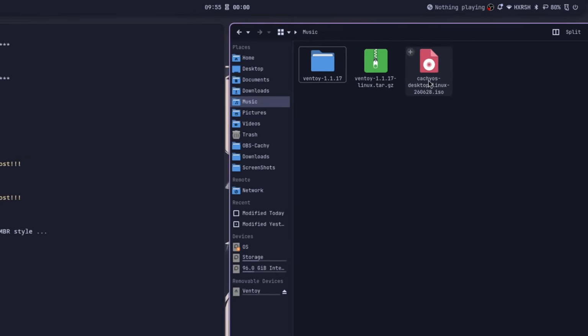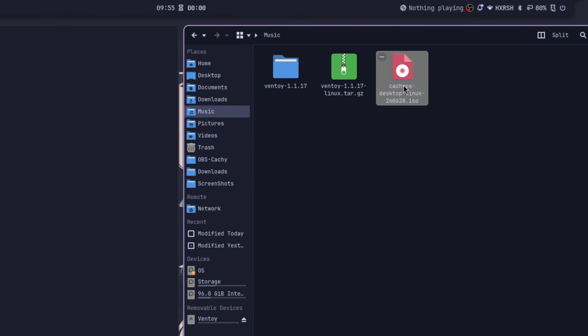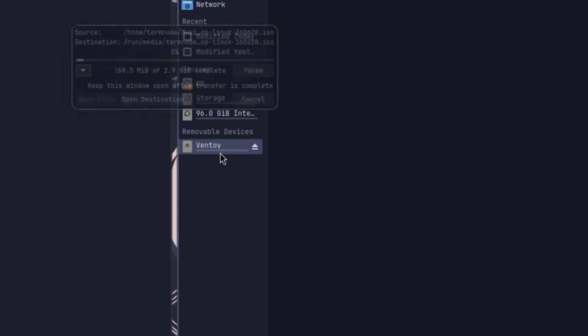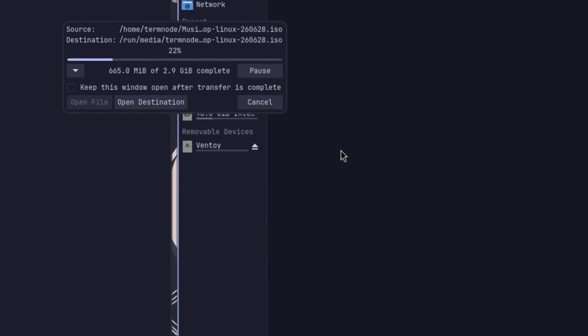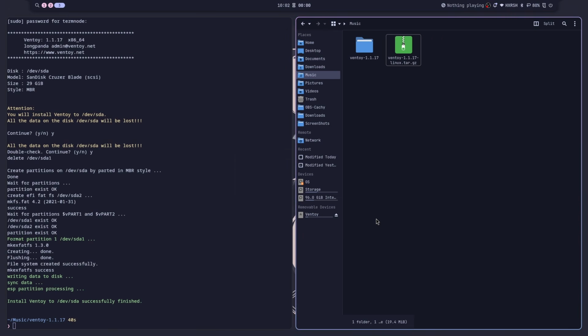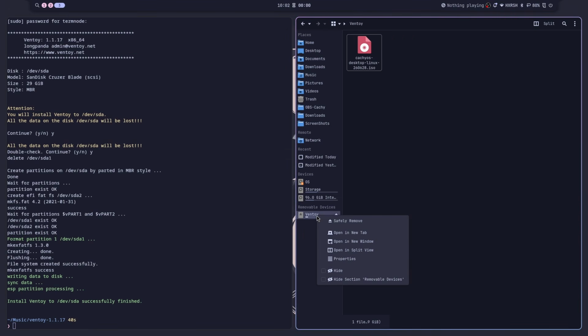Done. Now simply copy and paste the CachyOS ISO into the Ventoy drive. And one of the best things about Ventoy is that you can actually put multiple ISO files on the same pen drive and choose which one you want to boot later. So you don't have to reflash your USB every time you want to try another Linux distribution. Now safely remove the pen drive and restart your PC.